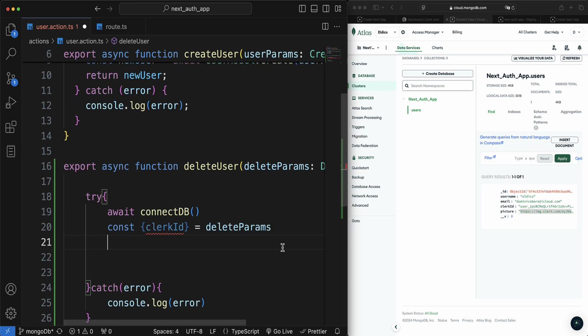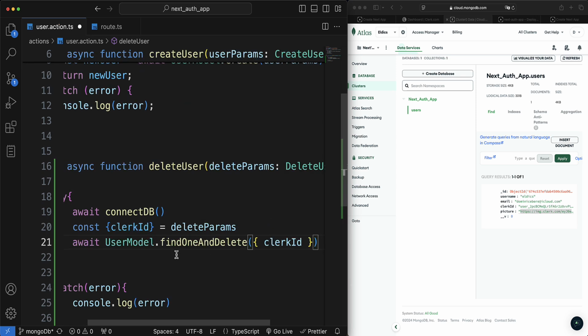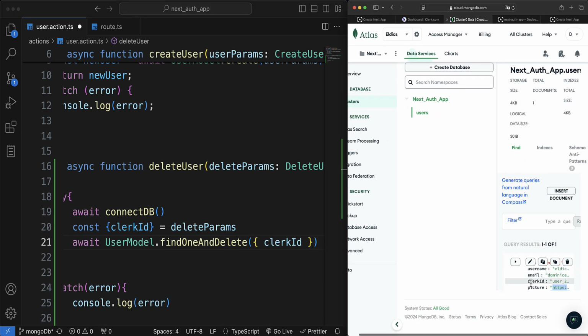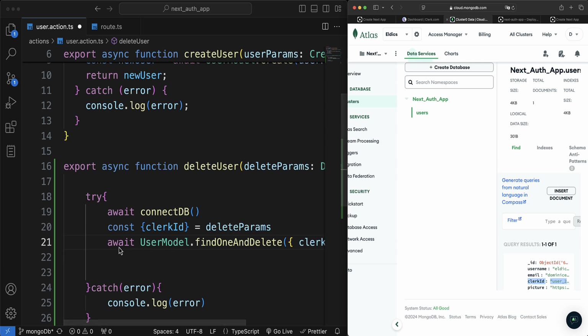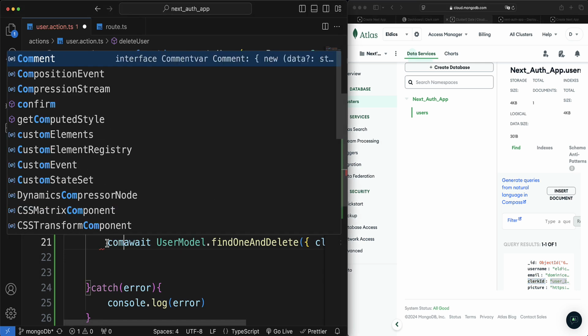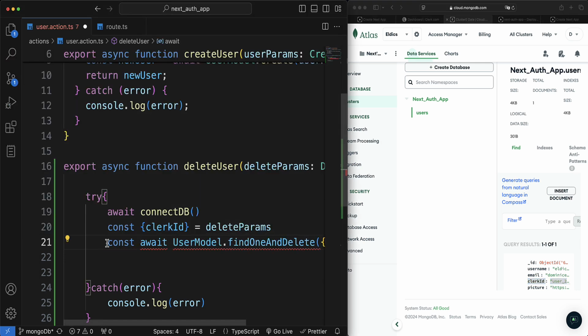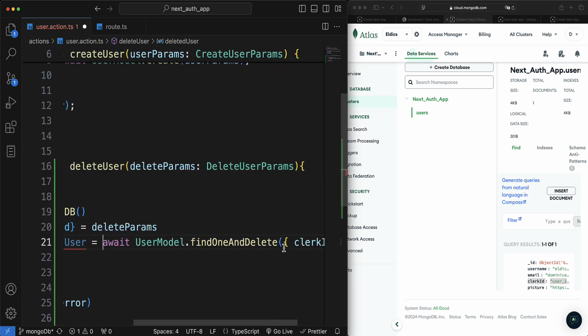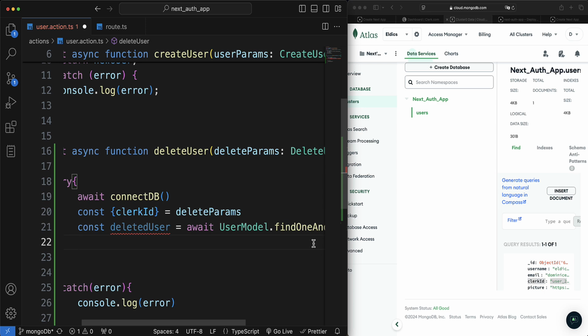And then I'm going to await User model.findOneAndDelete clerkId. So we're going to find the user by the clerkId. You can see right here, any user we have on our database is going to have the clerkId right here, and we're going to find the user using that clerkId, and then we can delete that user. So I'm going to store this in a variable, in a const deletedUser will be equals await User model.findOneAndDelete like so.